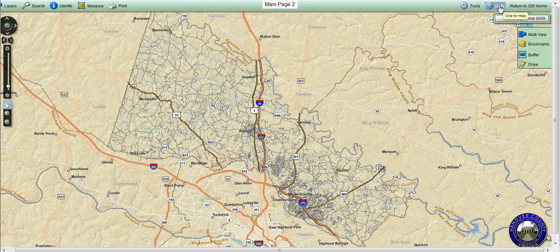The next button is the help button, and that will take you to our help area where all our help videos and help documents are located for the website. The last button is the return to GIS home button, and that will take you back to the Hanover County access page.